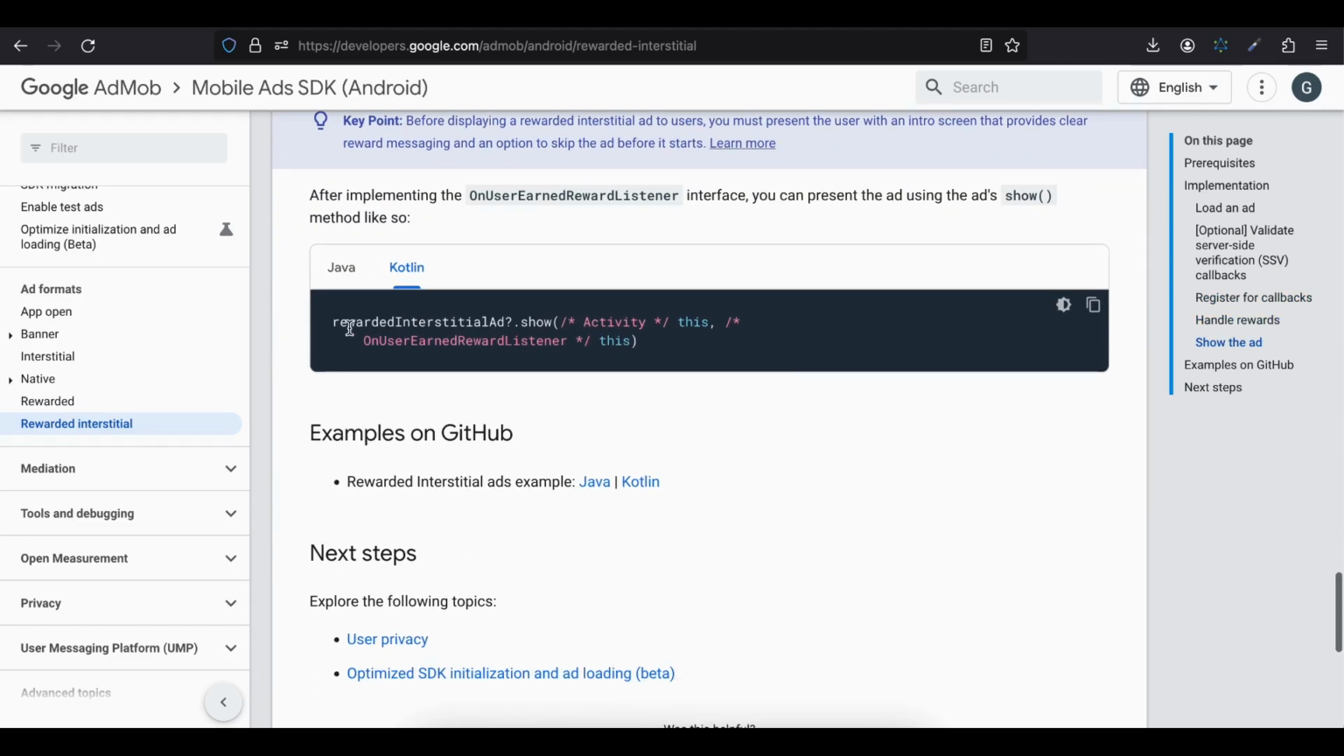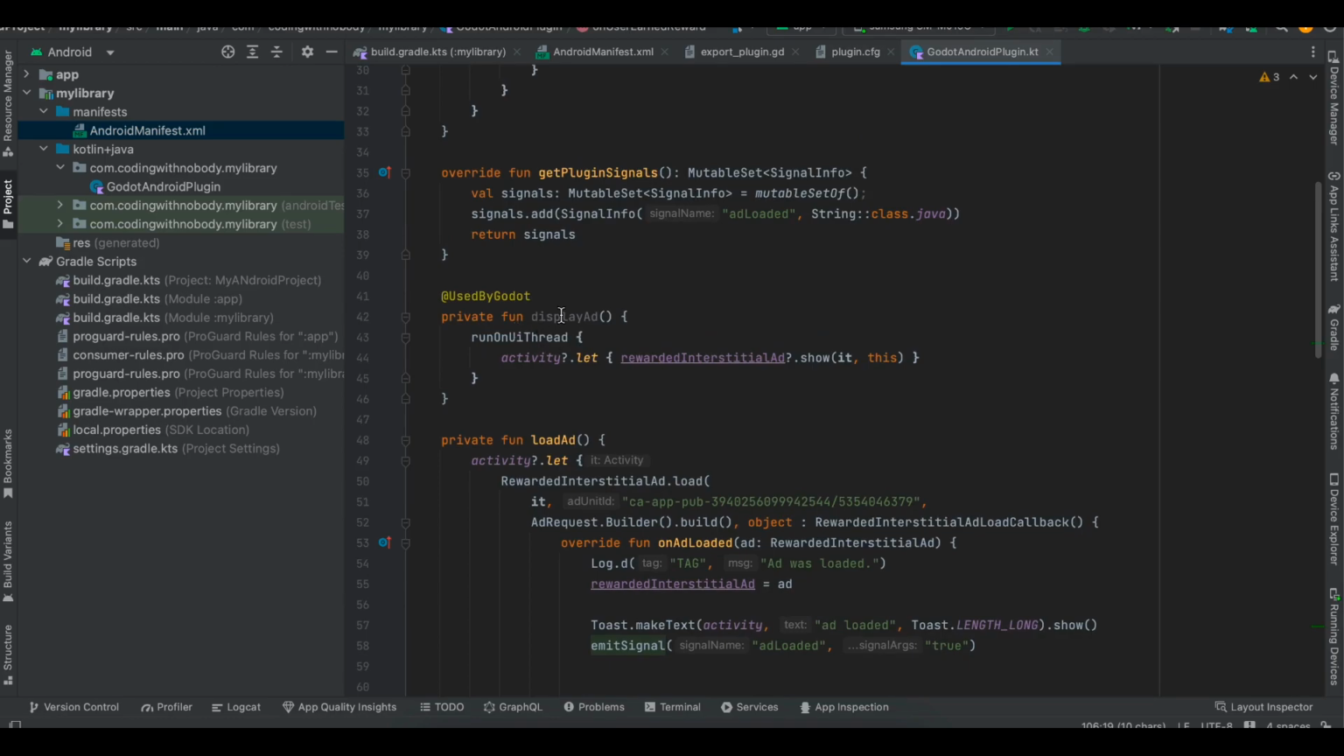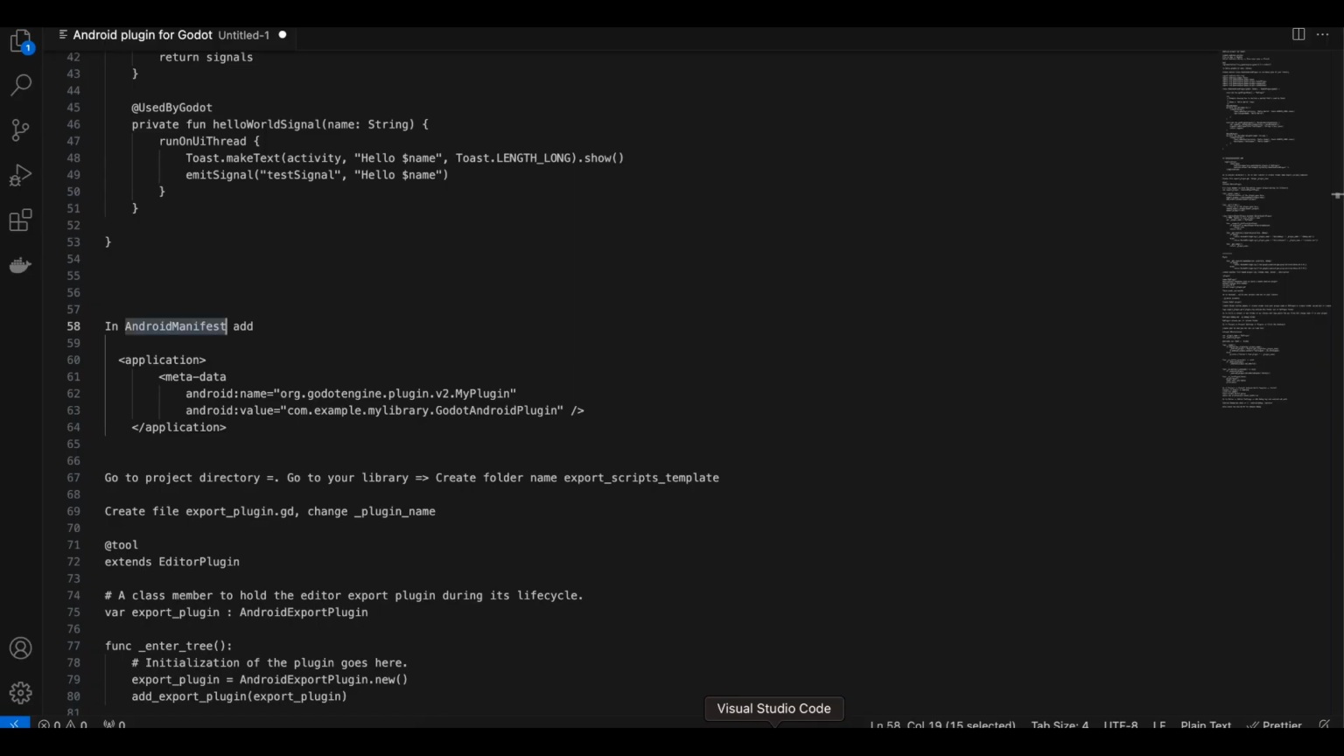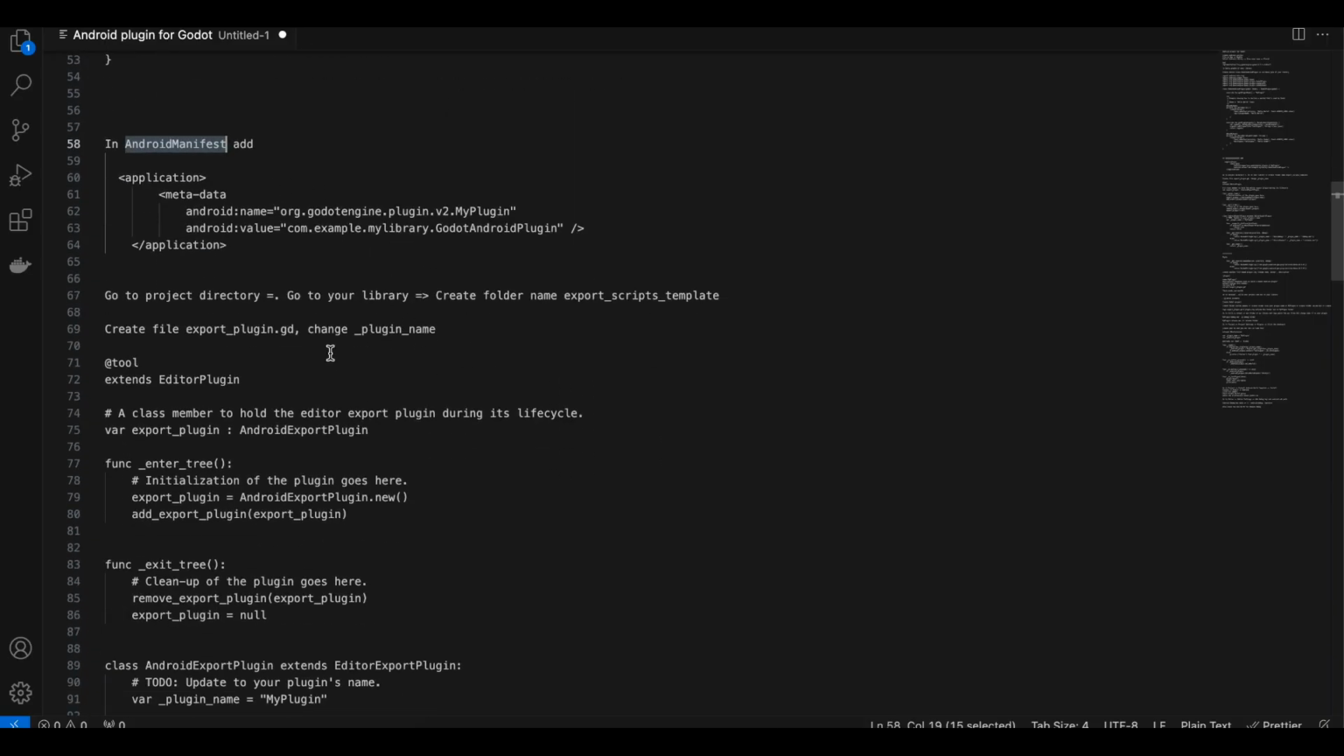Now for displaying the ad, you just have to call this method. So if you see over here, display ad, I'm just calling this method. So yeah, that's it. Now let's get back to the Godot setup again.